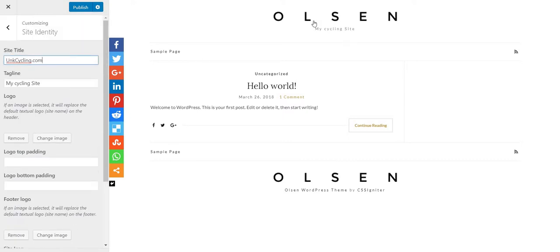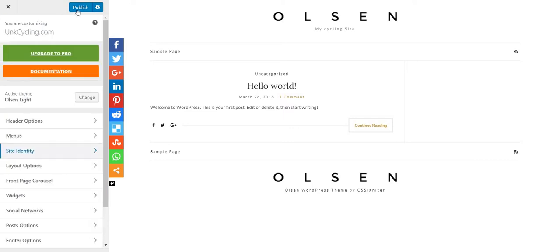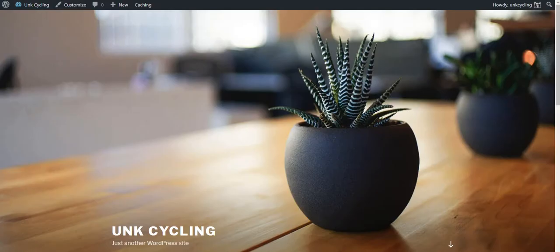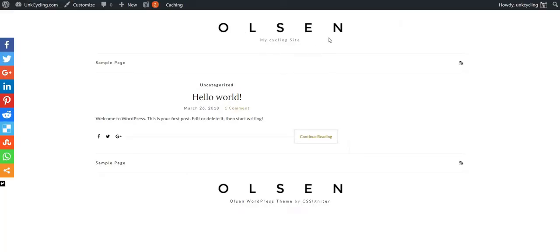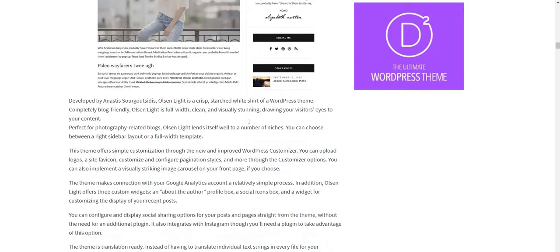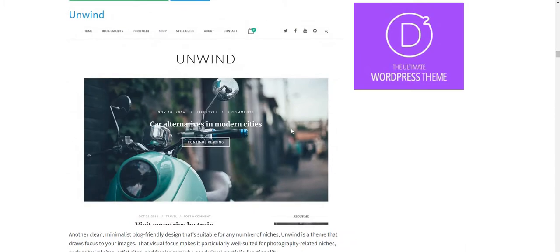But we'll see. Let me see what happens if I publish that, because sometimes the customizer doesn't show what you're actually doing. So let's refresh this. See how it changes. No, so it still shows this. So that's odd. Right off the gun, I don't really like that. So let's go look and see if we have another one.